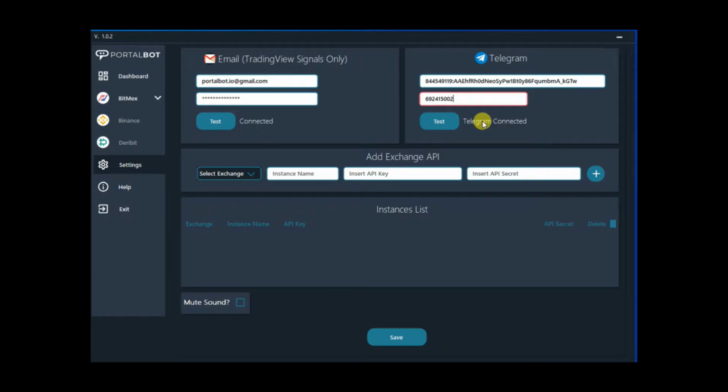Okay, so once we have the API token and the chat ID, just go ahead and copy and paste it. The API token goes on the first line, chat ID on the second line. Hit the test button. It should say Telegram connected, and you should see a pop-up on your screen or on your phone. And then that's it. If it says Telegram connected, great. If not, go back and check to see if you missed a number or a letter.